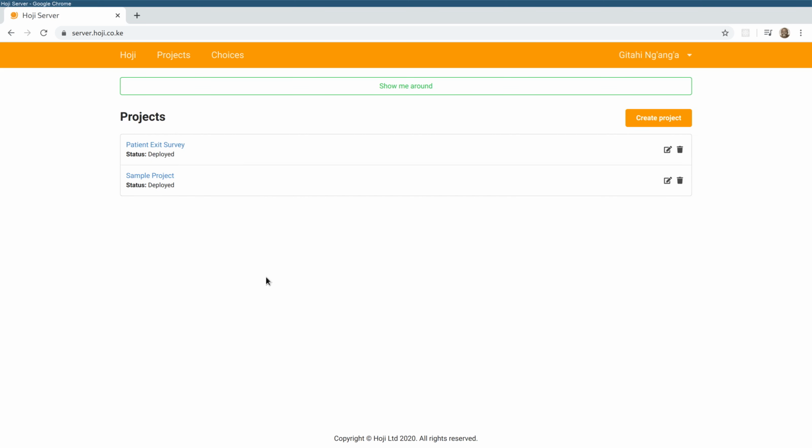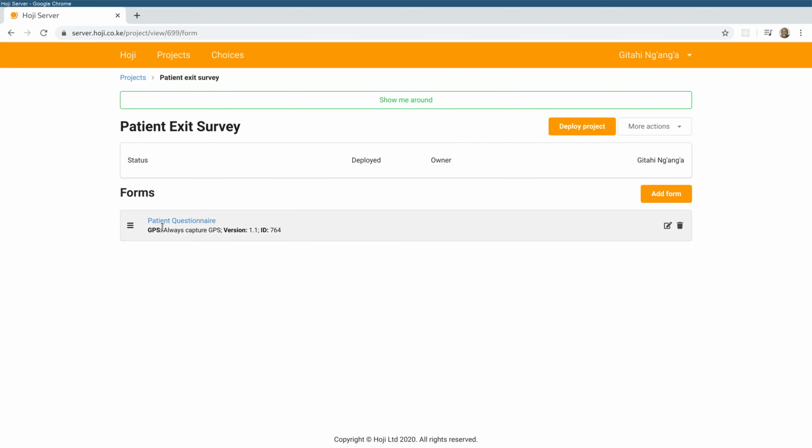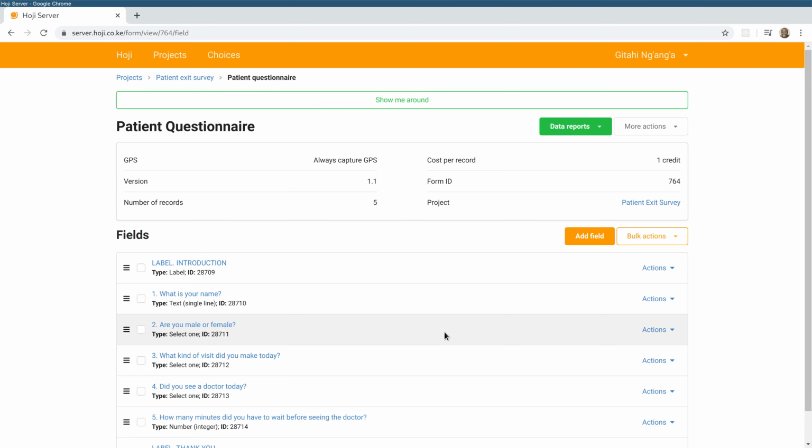And just like before, on the homepage, you can see your list of projects. This time you've got 2, including the patient exit survey that we created earlier. So you click on that to open the project, and you can see the form under the project, patient questionnaire. You click on that to open the form. Just like before, you can see the list of all your fields. Now, in order to see your data analysis reports, you go to data reports.